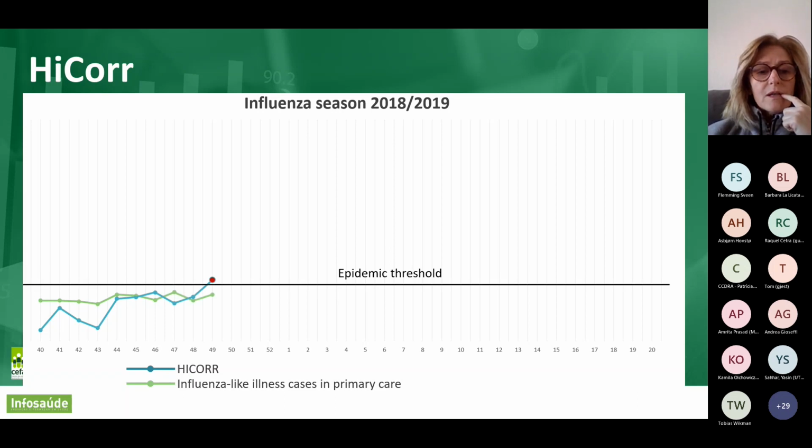And what we saw first in the axis is the week. So usually the beginning of influenza season starts at week 40 and goes until December, January, February, and March. When we were studying this basket, what we saw first was that our monitoring identified a threshold, or passed a threshold, before the illness cases in primary care. So that was the first achievement.